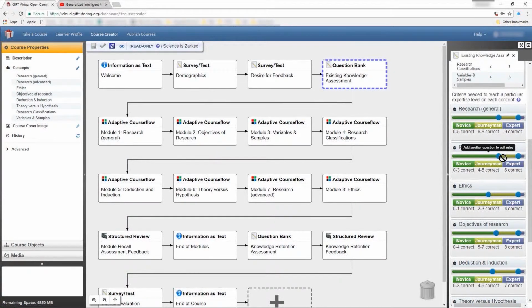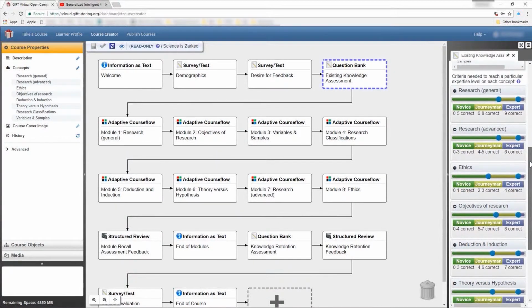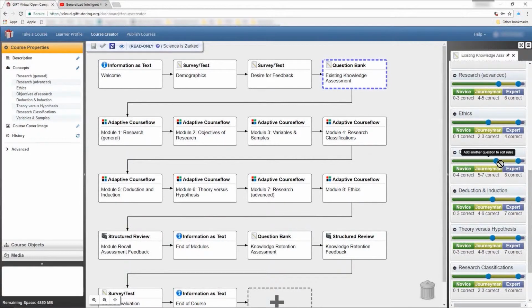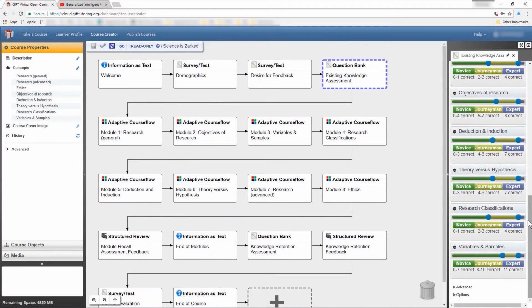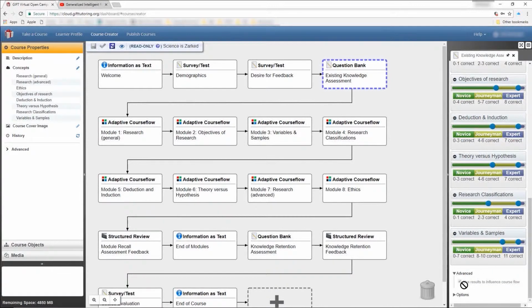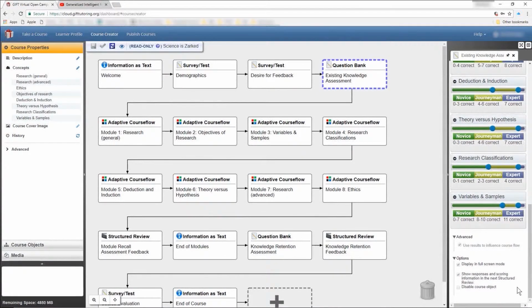Finally, you can also choose to simply record the data for research purposes or allow the results of the question bank-based assessment to influence the course flow later. Influencing the course with adaptation is done through checking the Use Results to Influence Course Flow button located at the bottom of the configuration menu. Results may also be displayed to the learner in structured reviews by checking this final option.